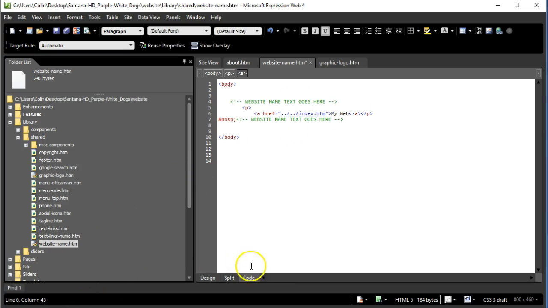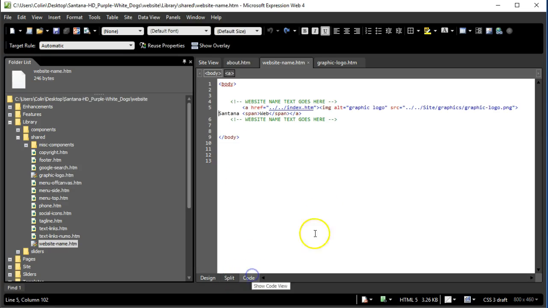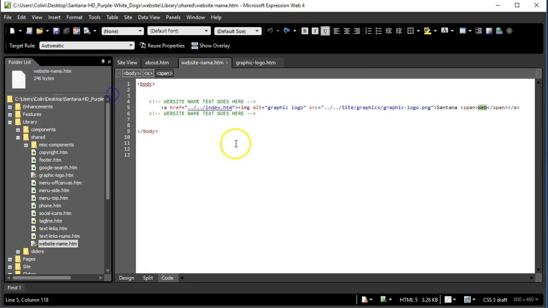Then if you want to use a graphic logo, you can just drag it back in here, or you can actually put it back into the graphic logo page. Right. I'm going to show you a little trick there. I seem to have selected the image there for the graphic logo. You can also change the Santana and the web down here. I might actually recommend that you do that. Might make it a little bit easier.